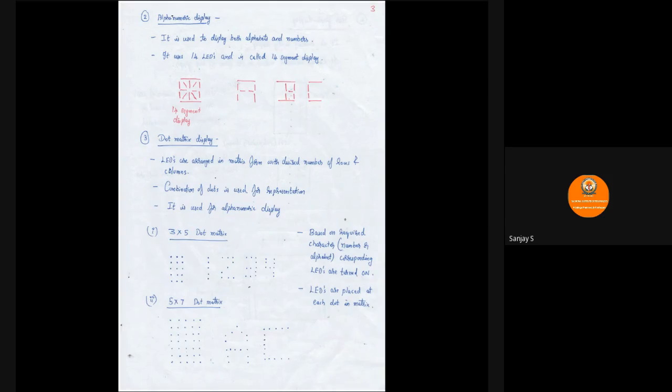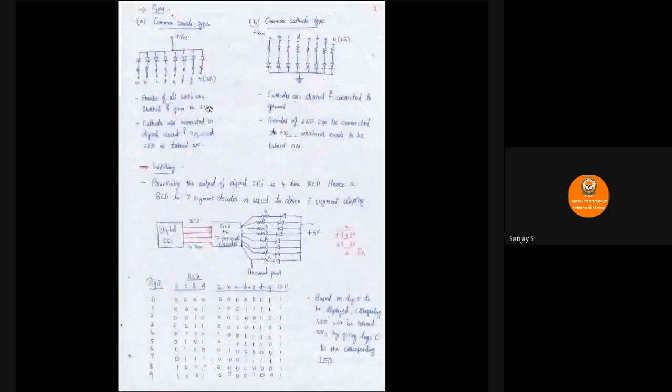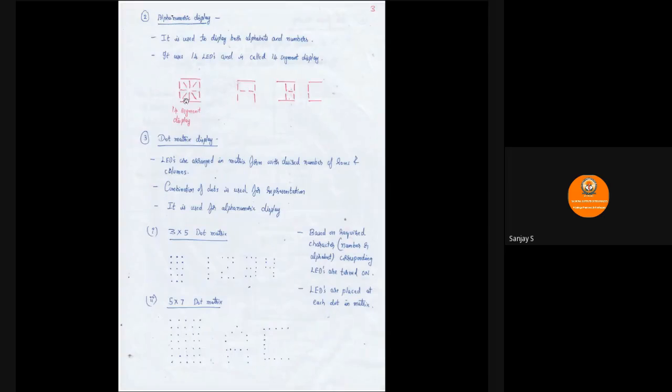Alphanumeric, as the name says, we can display both alphabets as well as numbers. And this is how the arrangement looks like. It is a 14-segment display because you're going to use 14 LED segments. Unlike the previous one where we use 7 LED segments, here we will be using 14 LED segments, and it will display both numbers as well as alphabets.